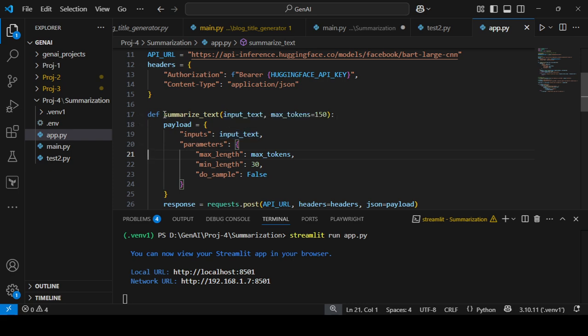So here this is the function summarize text, and it will take input text which we entered in our application in the text box, and max token is equal to 150. So it will generate the output in 150 words. This value we can change, and as per this value we will get the summary. So here we have mentioned 150 words, so we will get the summarized text only for 150 words.